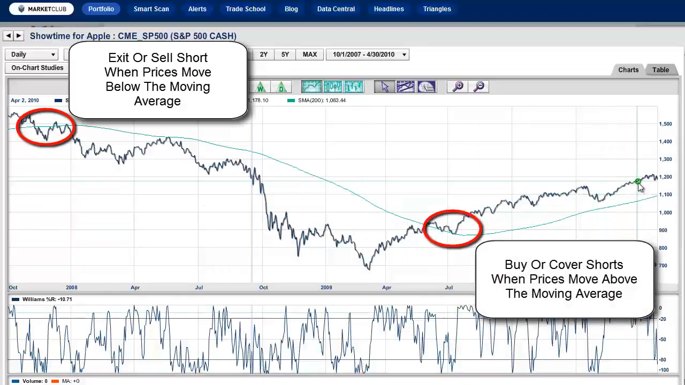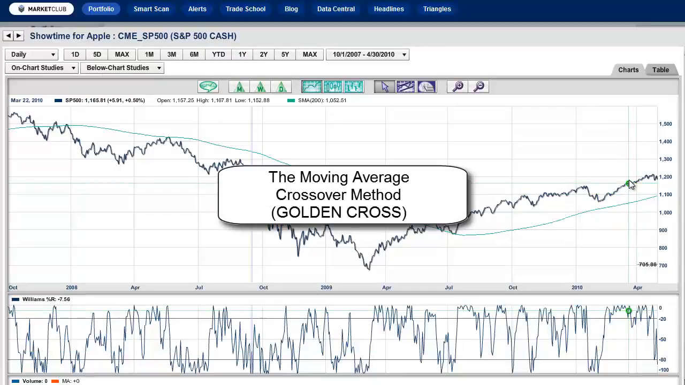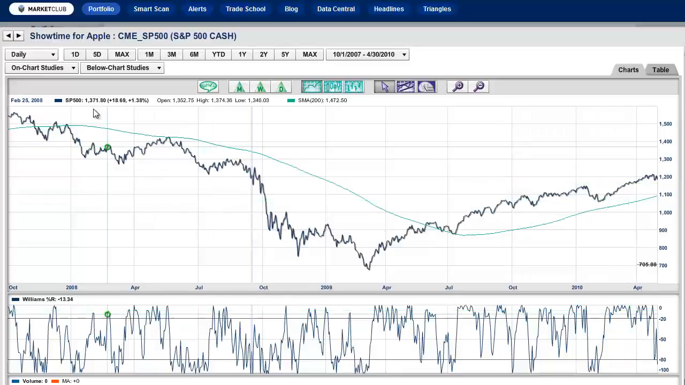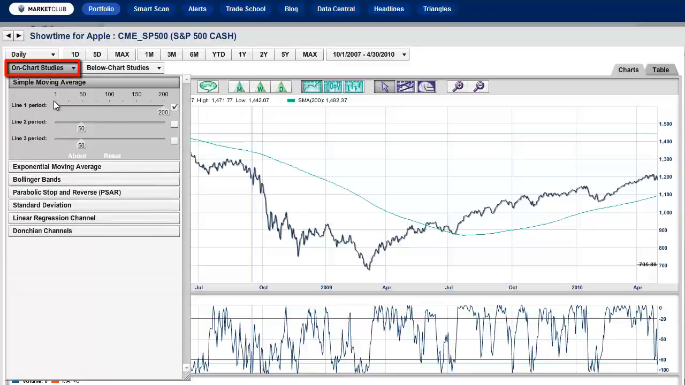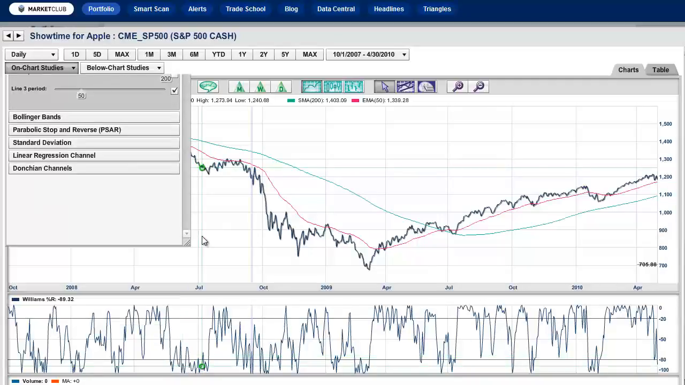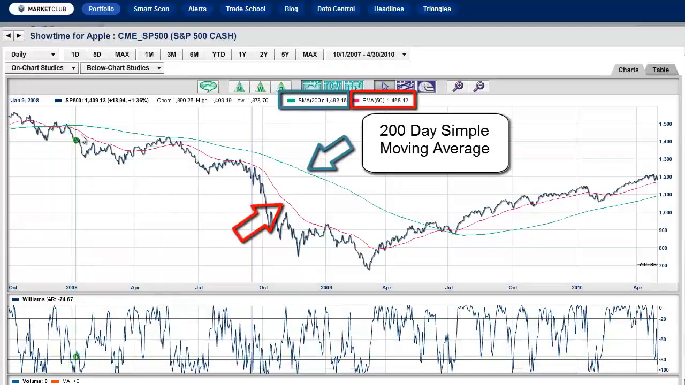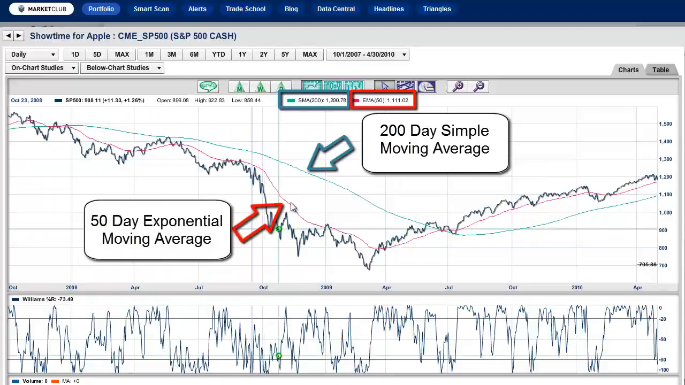But it's actually a better method, a more confirming method, and that is the moving average crossover method, or the golden cross. So I'm going to put another moving average on here, but it's going to be an exponential moving average, and that's going to be right here. Click once, and I'm going to select 50-day exponential moving average. You can put as many moving averages on a chart as you wish, but we're just going to use these two simple moving averages. One, a 200-day moving average, simple, and a 50-day exponential moving average.